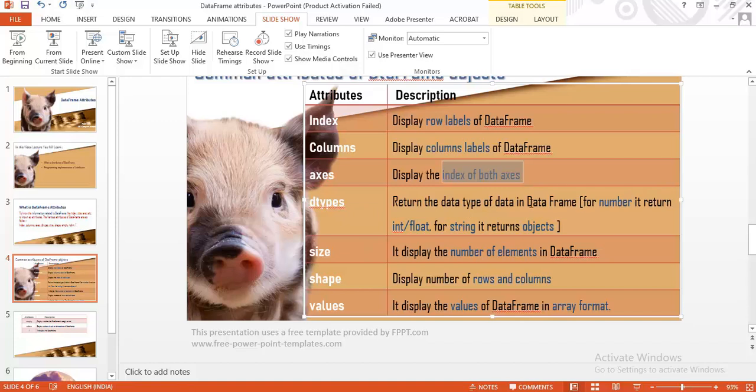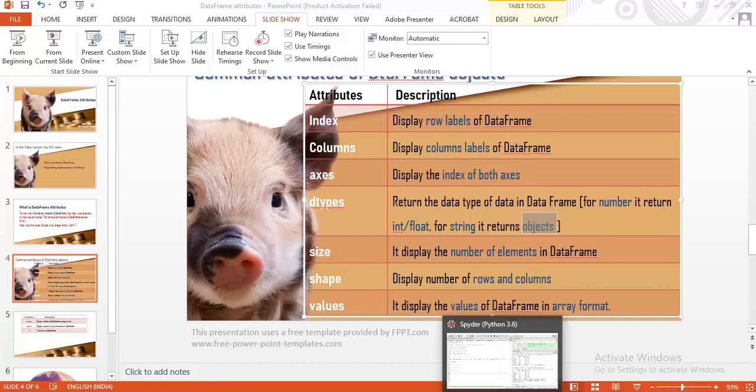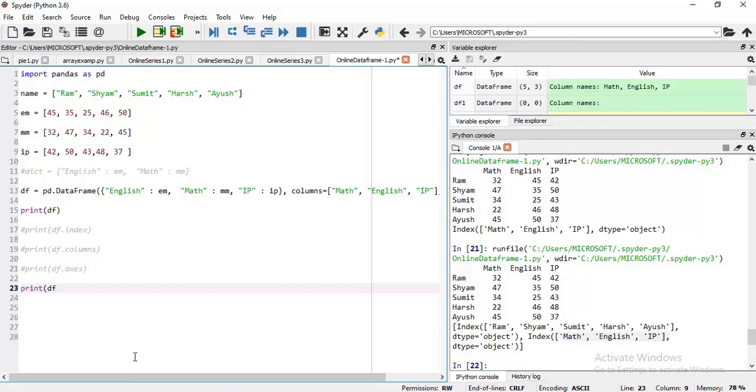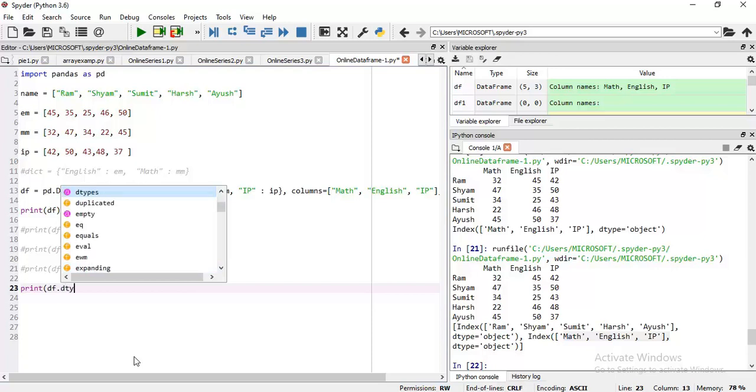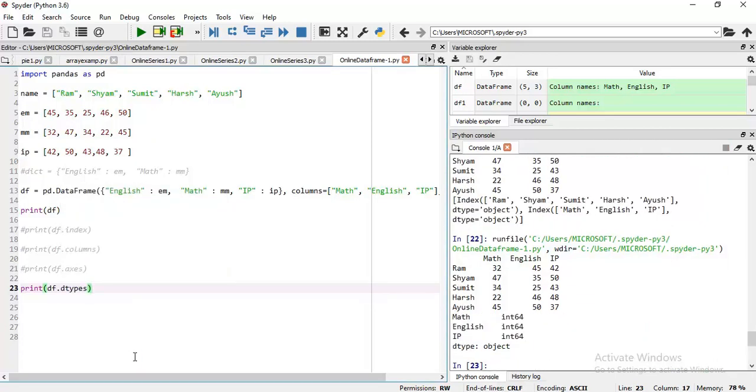The next attribute is data type. It returns the data type of data in the data frame. For numbers, it returns integer or float, and for strings it returns object. Data type, then dot dtypes. Press F5. You see the math column is integer, and this data type is object. Then let's move to the next attribute.